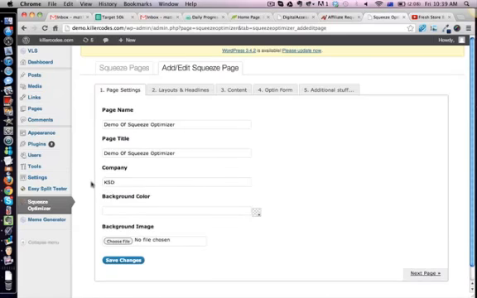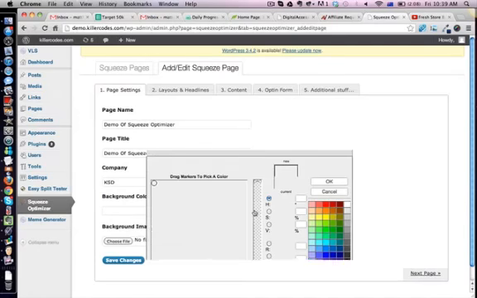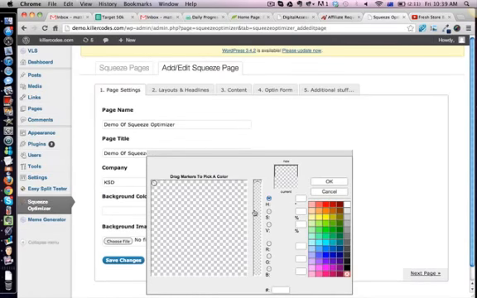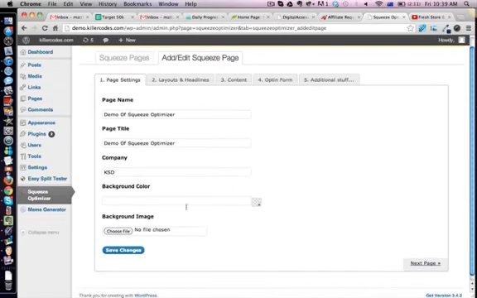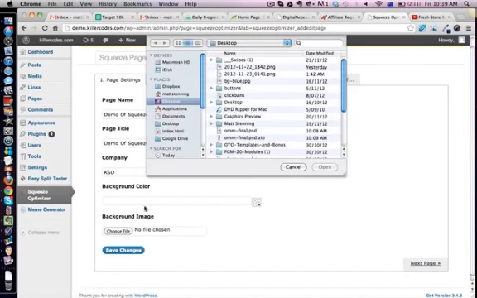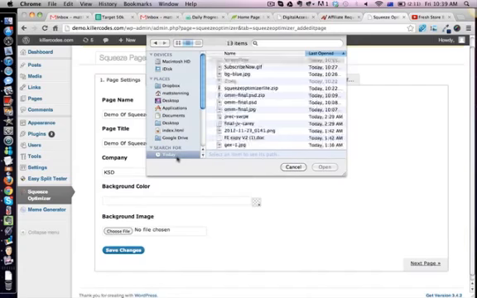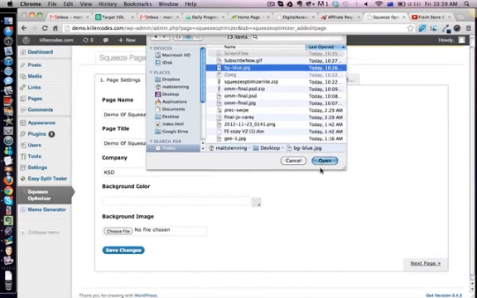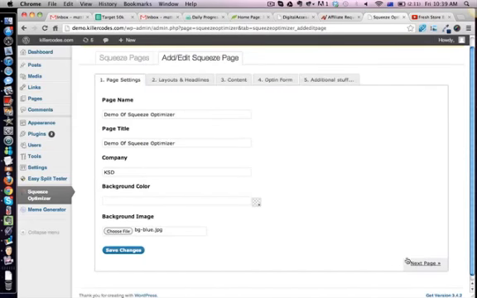Then you have the ability to put in a background color, so you can click on the little background color thingy on the right hand side, which will allow you to come up and you can add your own hex in. You can select from the marker, or you can select some of the predefined colors. Once you find the one that you want, you click OK, or if you don't want to use a background color, you can click cancel. For this one, I'm going to put in a background image, so I'm just going to upload a background image from my computer and click next page.